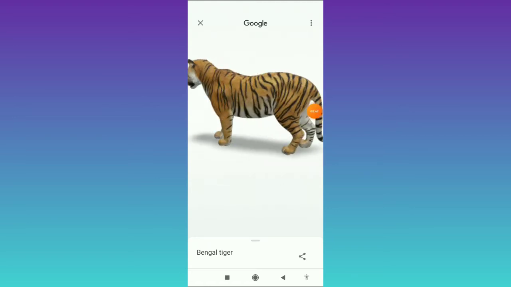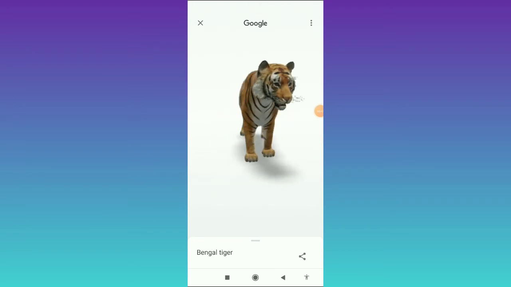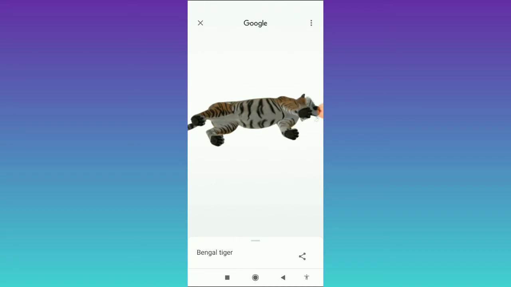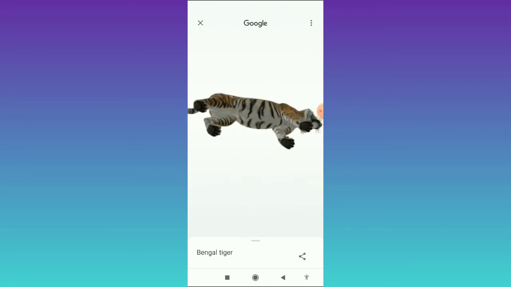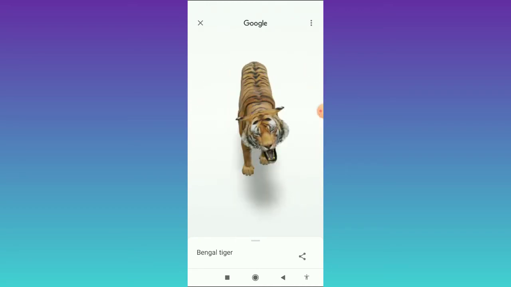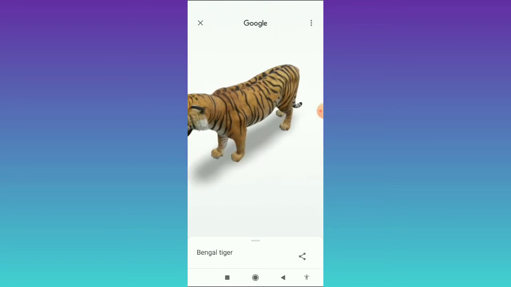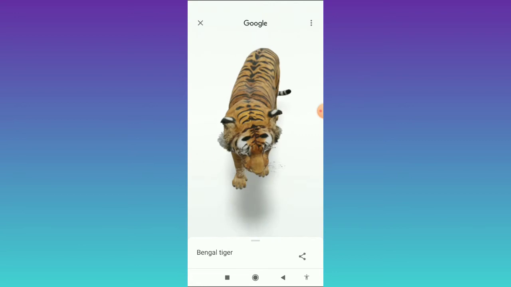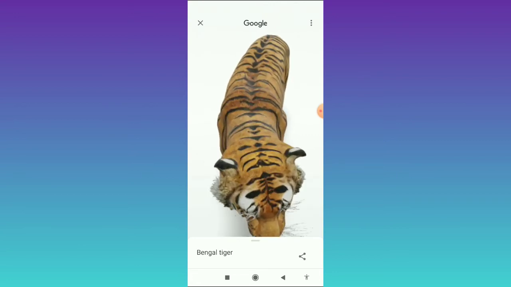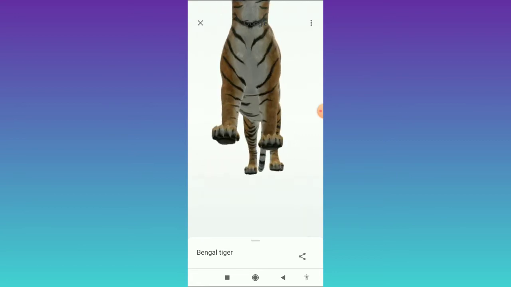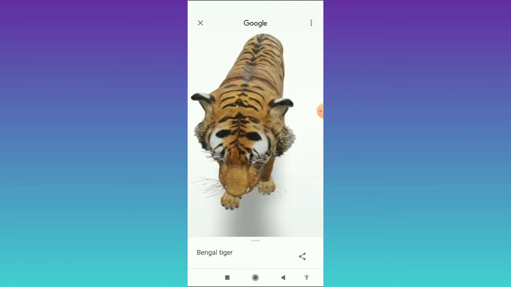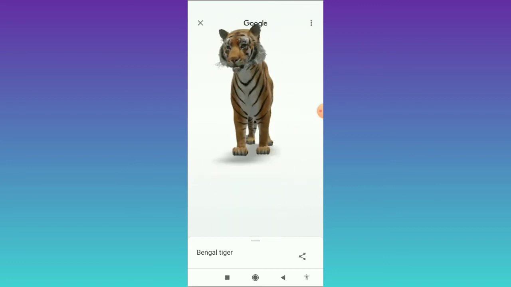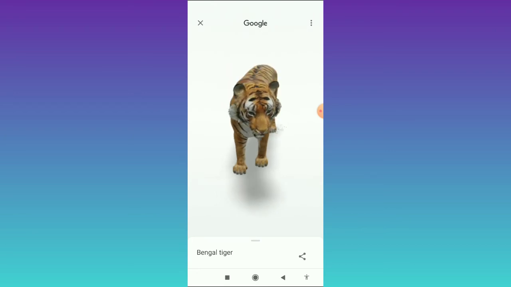Here, by holding one finger you can simply change the direction. You can move this tiger upward or downward, and by using two fingers you can go close to this tiger, and you can also see this tiger with the clothes. That's how you can find 3D animals on Google.